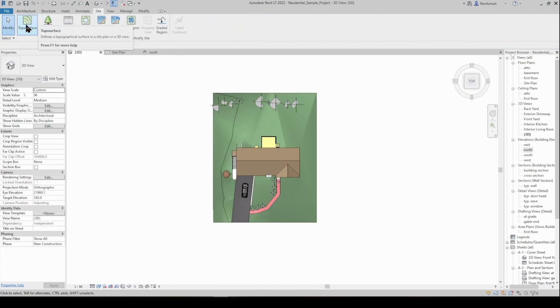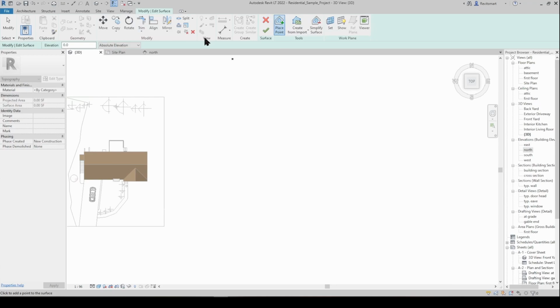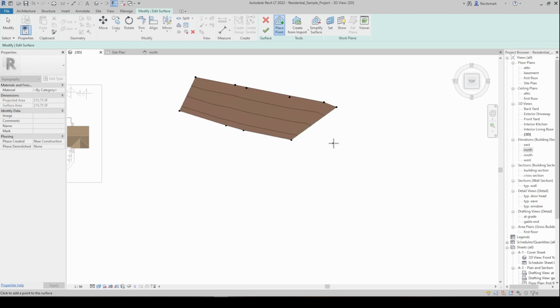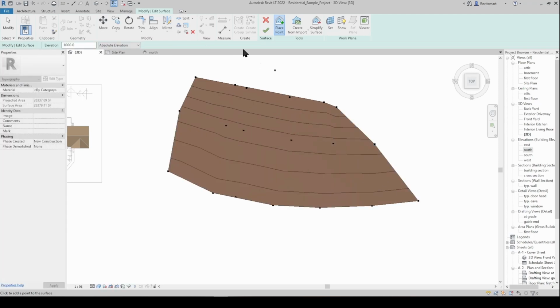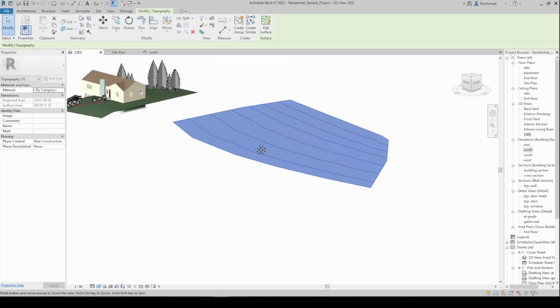When creating a new topo surface, you can either create it manually by placing points. So if we go in here, we say this is going to be 3,000 along here, and then we'll go 2,000 through here, and then we'll go 1,000 there. So that's got us a new topography in here.